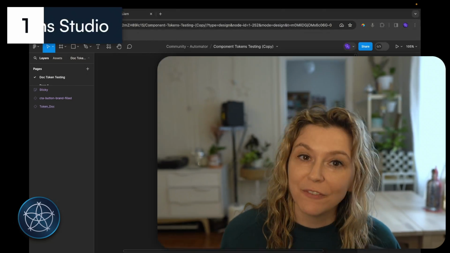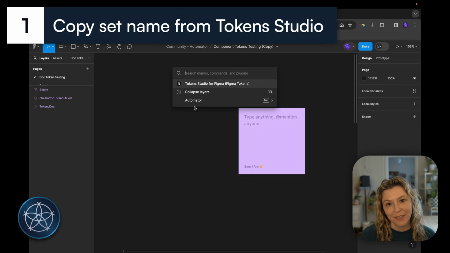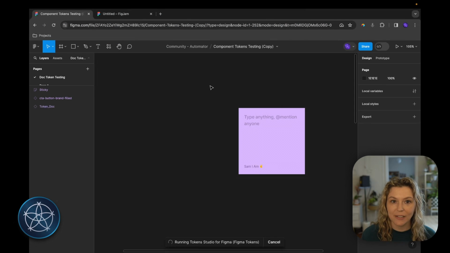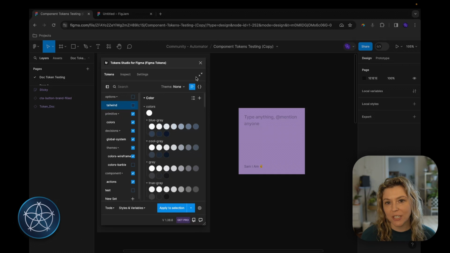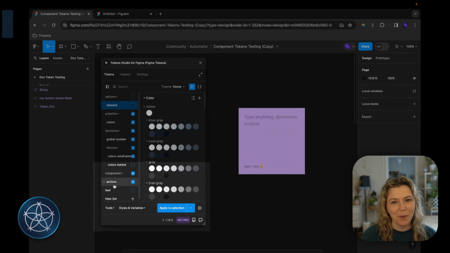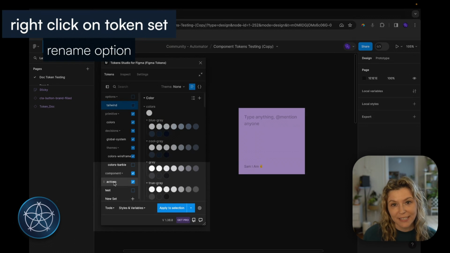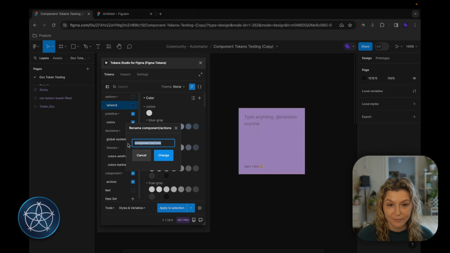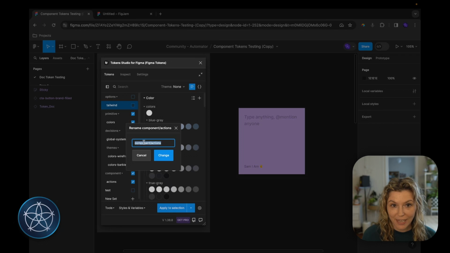How do you get the set name from Tokens Studio? Well, first, open the plugin, and then look for the token set in the left-hand menu that you want to document. And if this is the first time you're testing your flow, work on a small token set. When you find the set name, right-click on it and select Rename from the menu. Highlight the full token set name from the input field and copy it. You can use Command or Control C on your keyboard or right-click and hit copy.